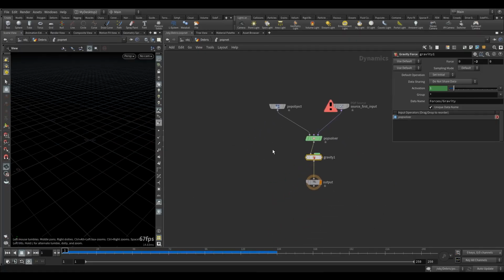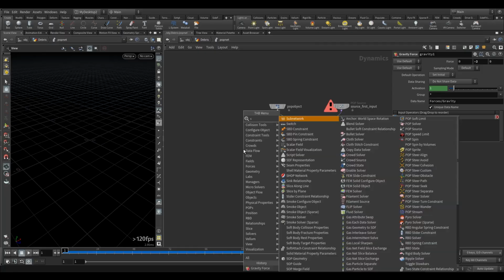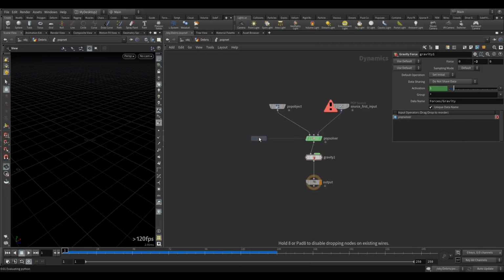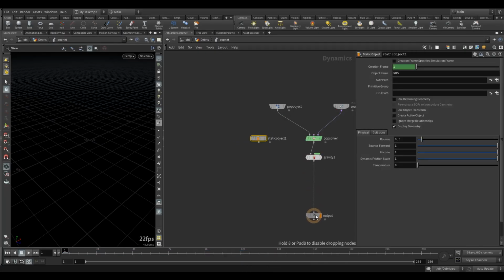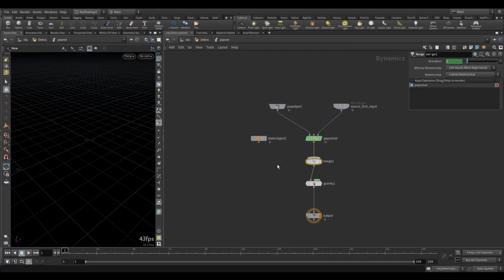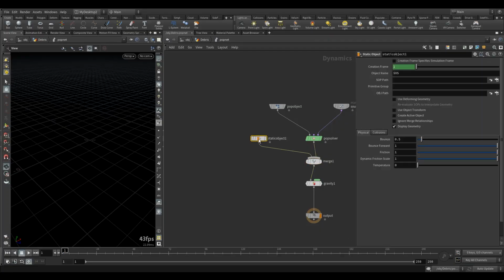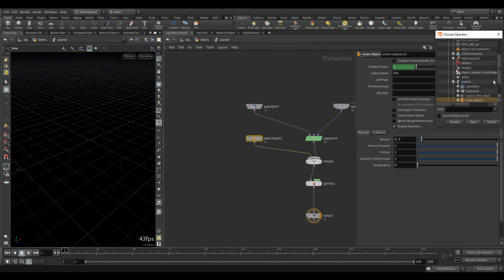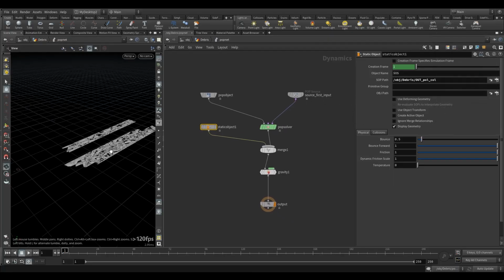Let's dive inside here. Drop a static object. We'll merge that in before the, well, I don't think it matters. You can go before or after the gravity, really. Drop that in there. Very important that this comes into the left. Okay, and let's start to import the geometry. So the subpath will be the polygonal geometry, out pol. Okay, so that brings in the geometry.